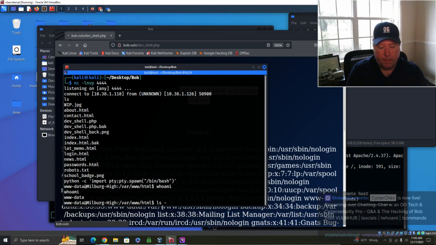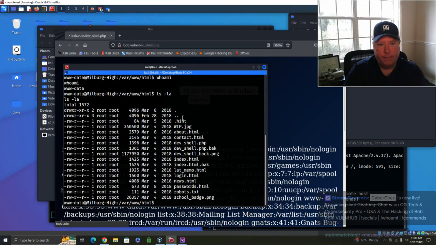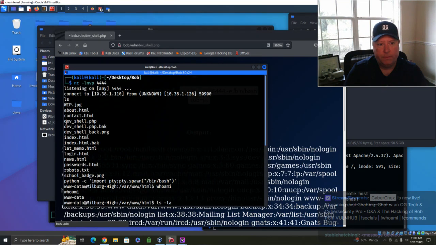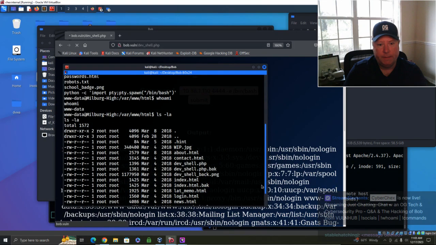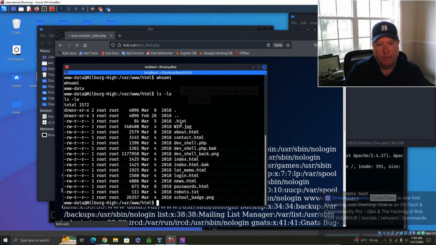But you can do ls -la to see more information. See how before it was just listing the file names? Now we can see permissions, and we can see hidden files with this command.